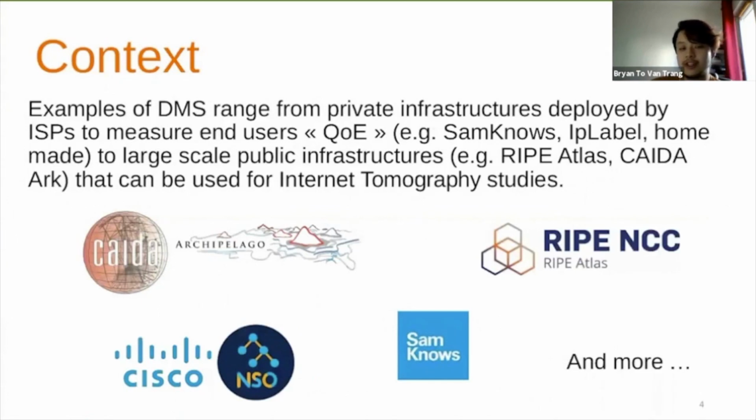Several examples of DMS already exist. For example, SamKnows, which works on private infrastructures in order to measure quality of experience of its end users. Or we also have DMS like CAIDA Ark or RIPE Atlas that studies Internet Tomography on larger scale public infrastructures.